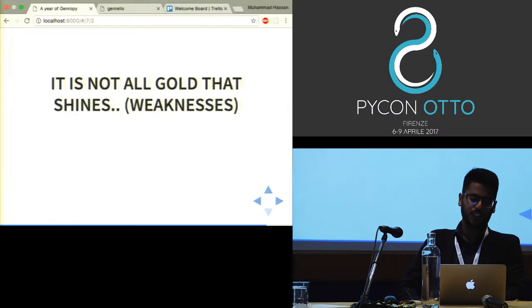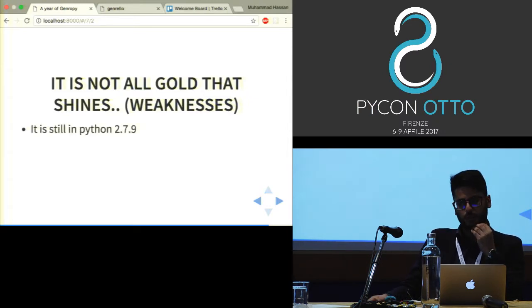Then, not all that glitters is gold, as we have to show the weakness. Well, it's still in Python 2.7.9, but the community of Genropy is moving. I think in the last week it has moved a lot, and they're thinking of doing a Genropy 3, which will be based on Python 3, with a lot of different ways of managing the framework, to make it a real framework open to everyone. There will be one talk or sprint later.